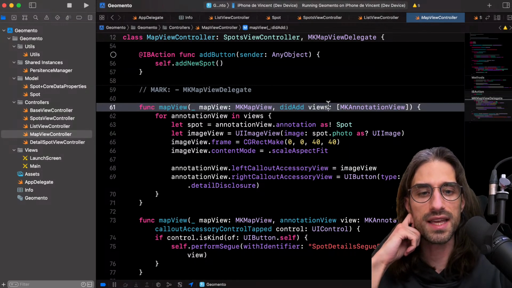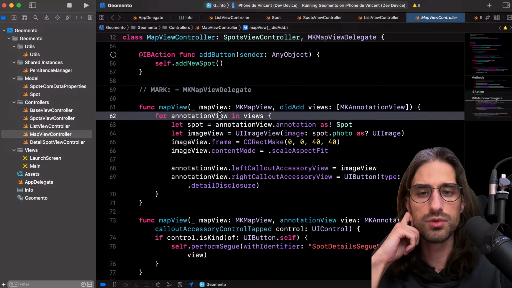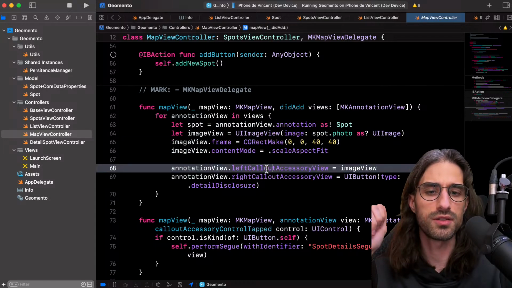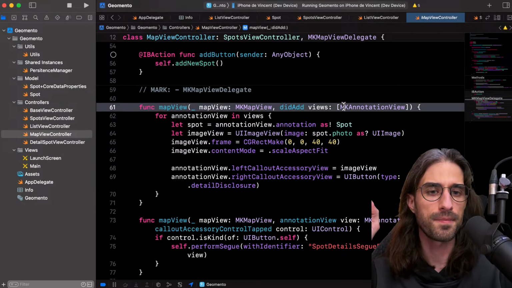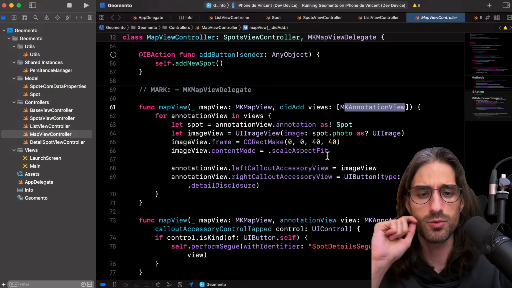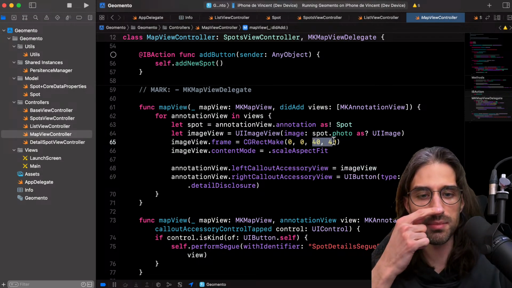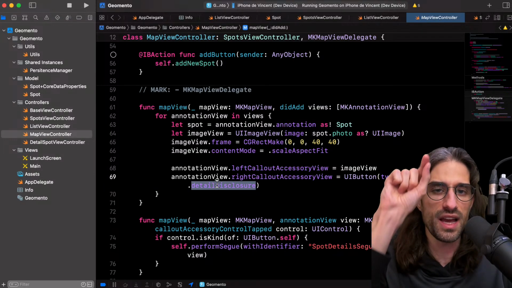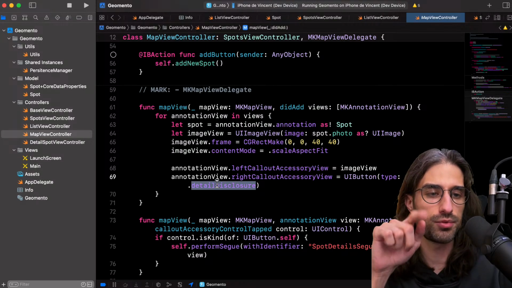And so, map view did add: when there is an array of new pins added to the view, we iterate over them, and for each of them, we create an image view. This is where we can customize the MKAnnotationView, which are the little pins we saw. On the left, we put a small image, resized to 40 by 40. And on the right, we put the detail disclosure, the little circle i button that we can tap to navigate to the detail view.